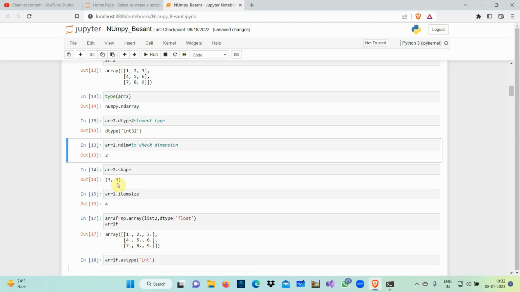Now array 2 dot ndim to check the dimension. What are the dimensions of these things? Run it here. How do you tell the dimension? It is x and y. You got it now? Every point has a coordinate in the x and y direction. So I have taken 2 dimensions.